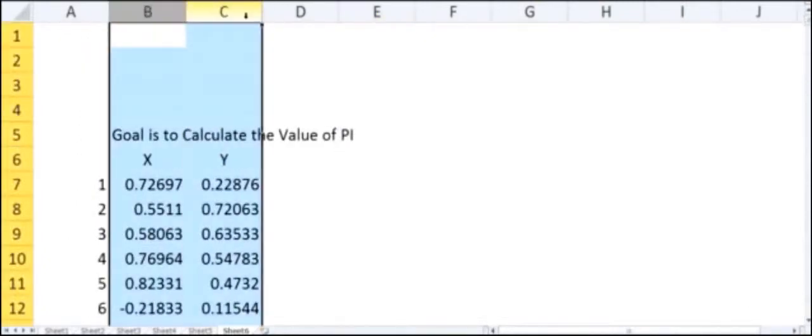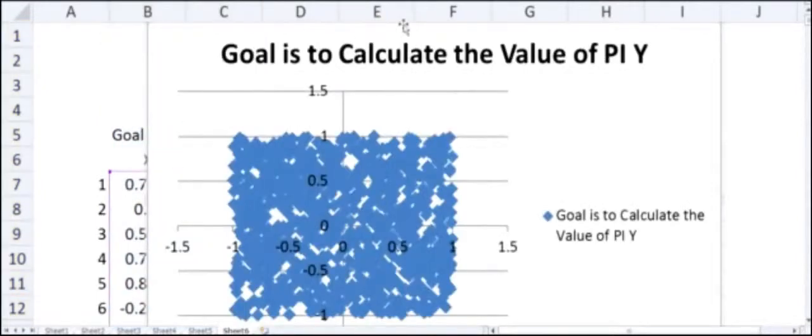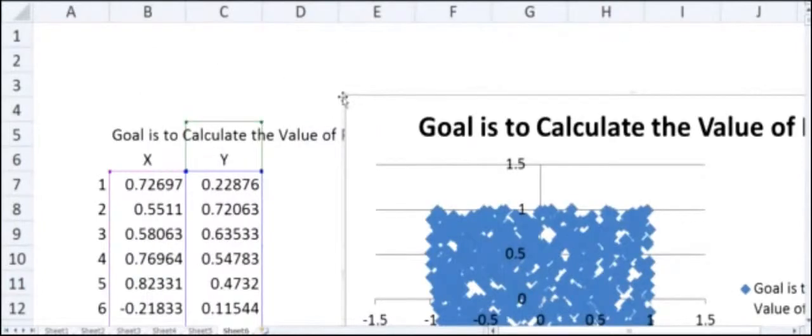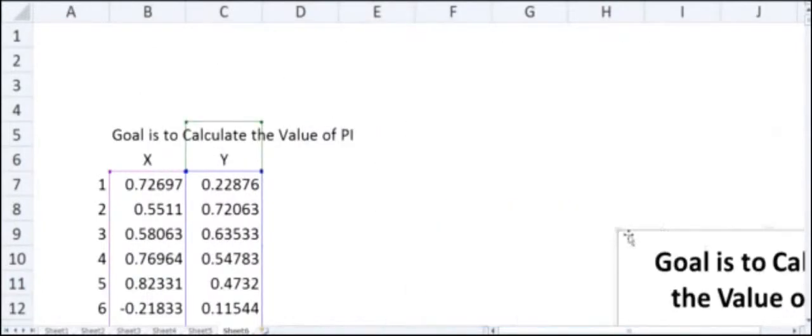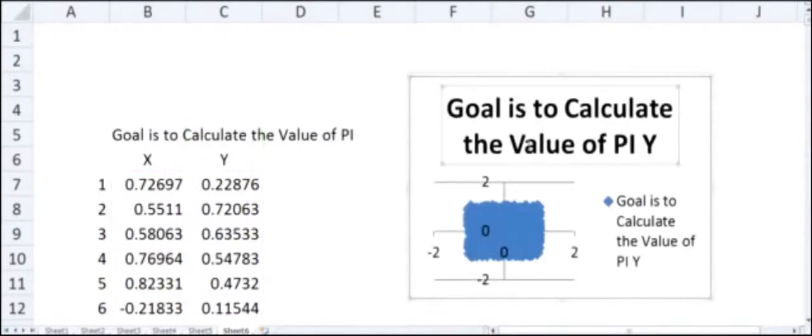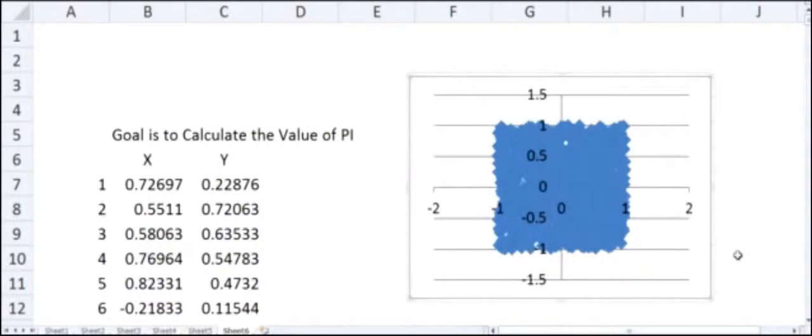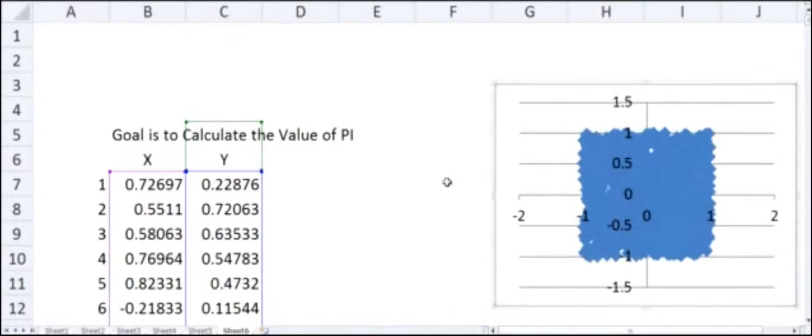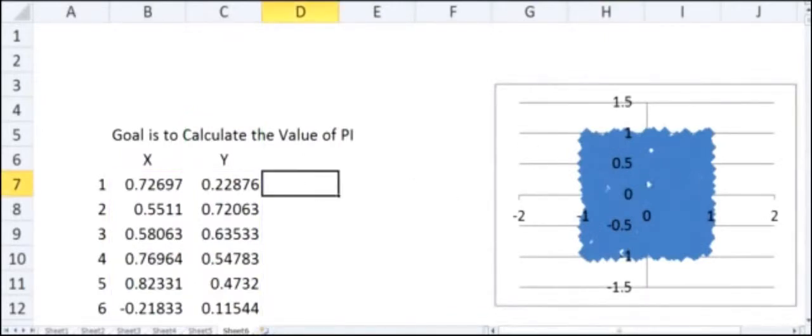Let's select both column X and Y and say insert, and then scatter. Now we get a scatter plot which has these numbers plotted. This is a scatter plot of these numbers from -1 to 1 in the x-axis and -1 to 1 in the y-axis, and this is a rectangle with length of 2 and height of 2. Here we have defined a rectangle. Now let's define a circle within this rectangle of radius 1.